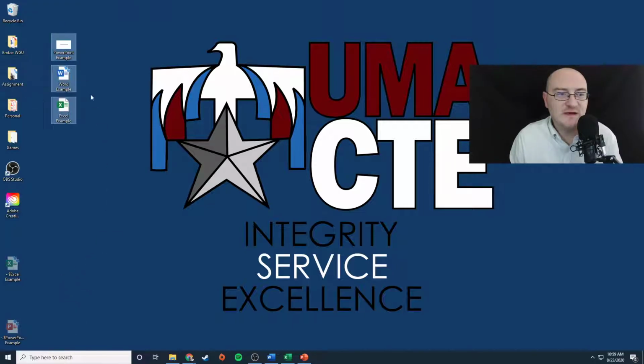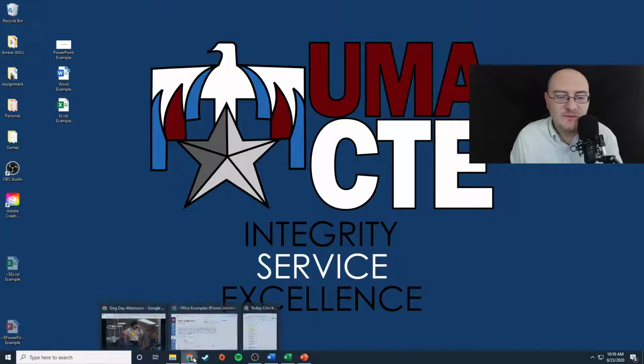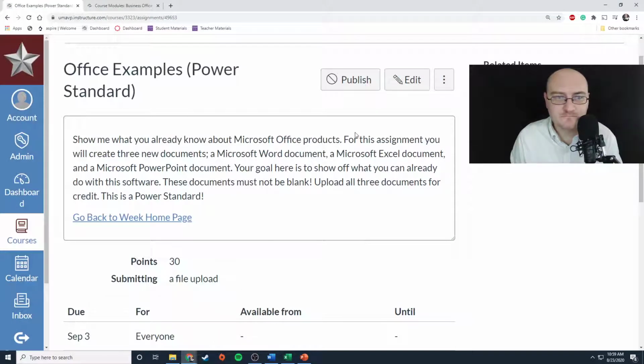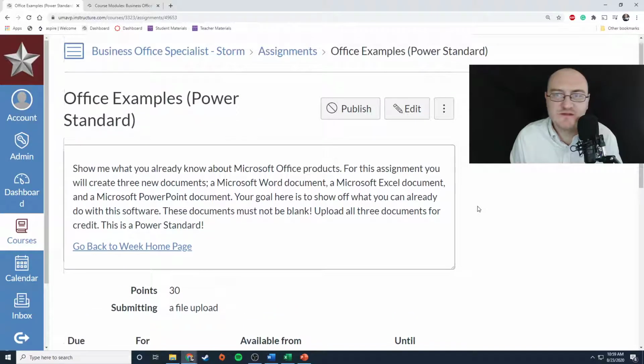These three files right here, my PowerPoint example, my Word example, and my Excel example, are the files I want to turn in on Canvas to show off the work I've completed. You need to turn in all three of them in order to get credit for this assignment. It's a 60-point assignment. And so if you turn in one of these, you'll get 20 out of 60, which is a failing grade. Make sure you do all 3 of them and turn them all in at once. Let me show you very quickly how to turn in your assignment for this class.